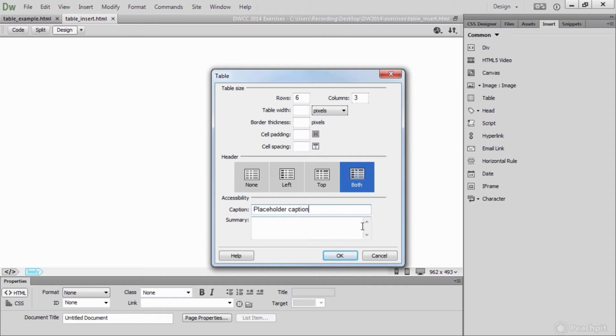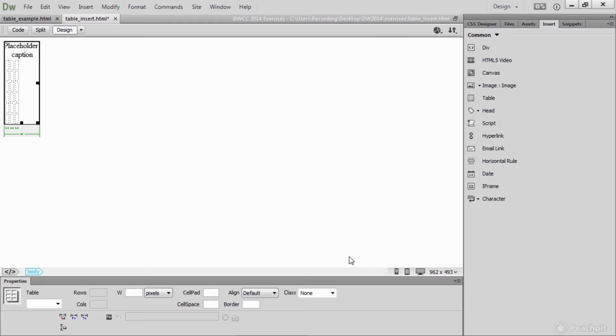Summary is no longer used. It's been removed from HTML5. The summary element for a table was never actually displayed in the web page. It was designed entirely for accessibility purposes. And it's now recommended that you should either use a caption or some other way of describing what's in the table. So once you've made your choices, just click OK. And this inserts both the placeholder caption and the table.